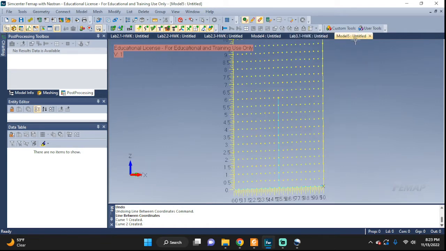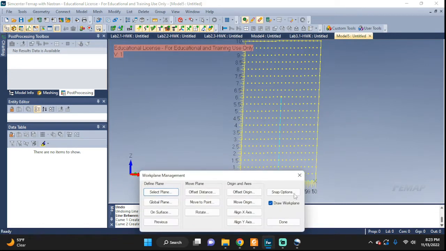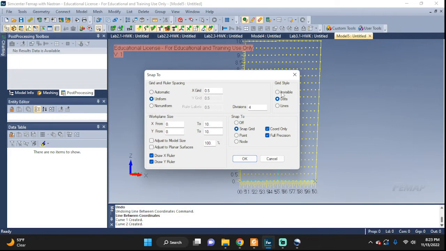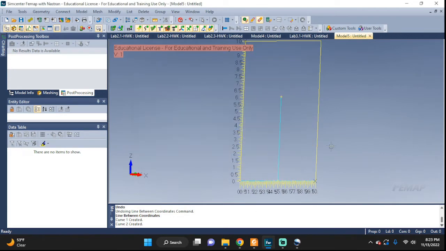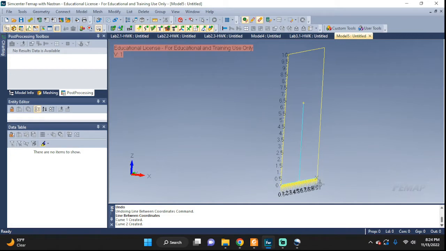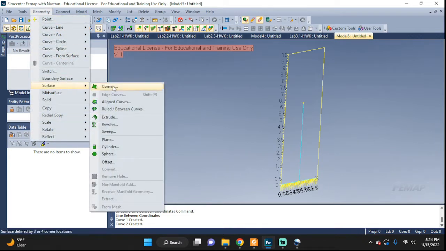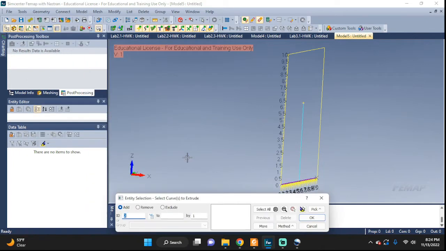Okay, let's go back to our work plane. Here it is. Let's turn off the grid, make it invisible. There you go. I'm gonna keep the border on, so I don't know, looks good. Okay, so let's extrude it. This is just my edges, my outline, and I want to extrude it and turn it into a surface. Therefore, geometry, surface, and surface by extrusion right here. Okay, there you go.